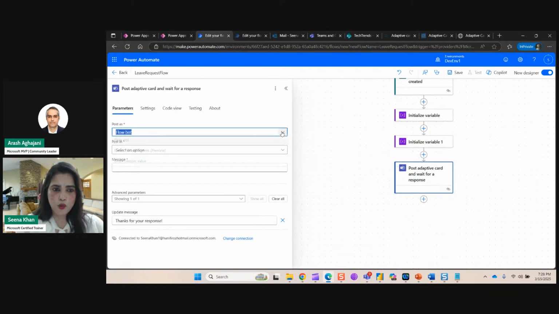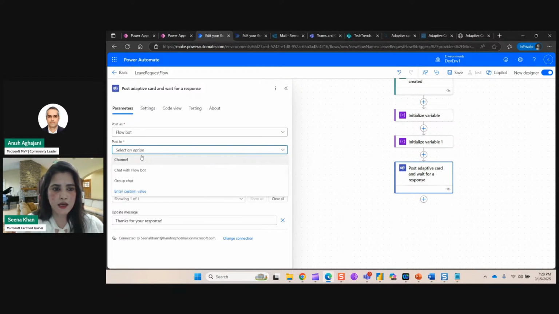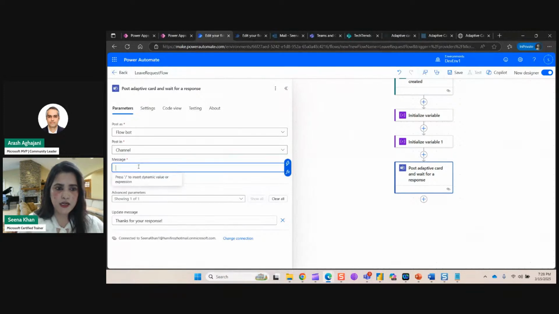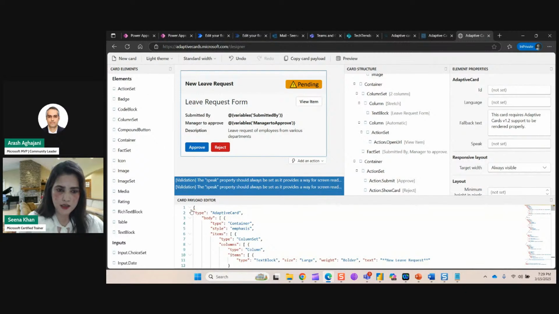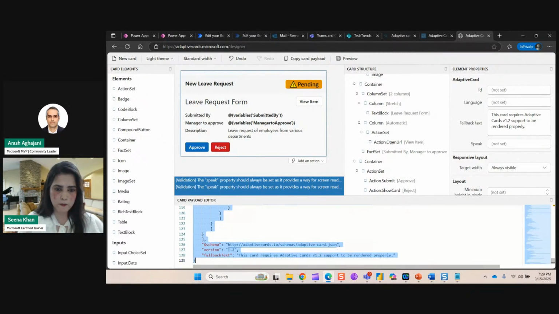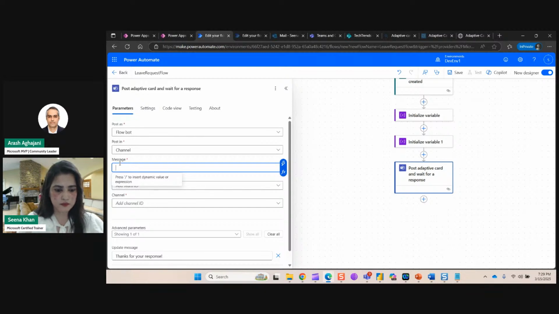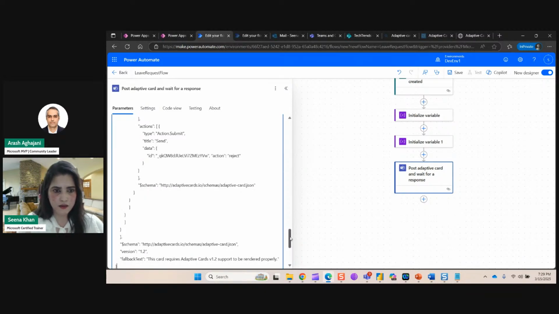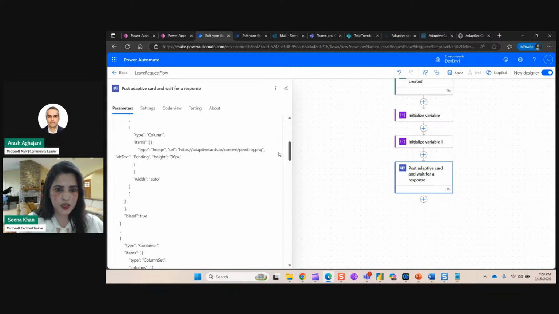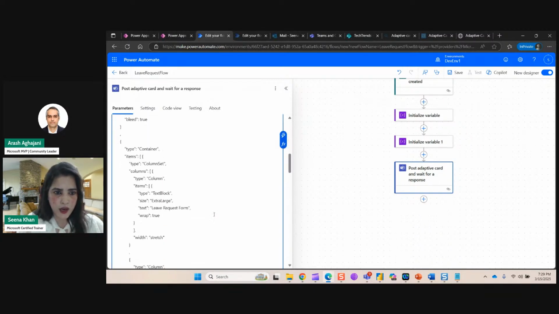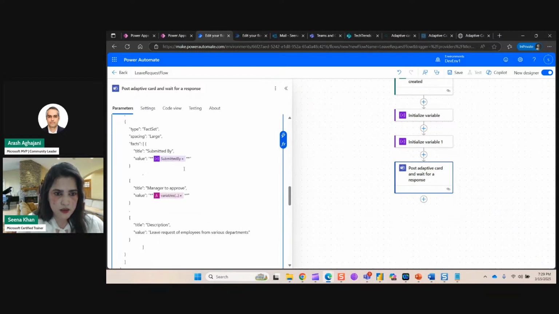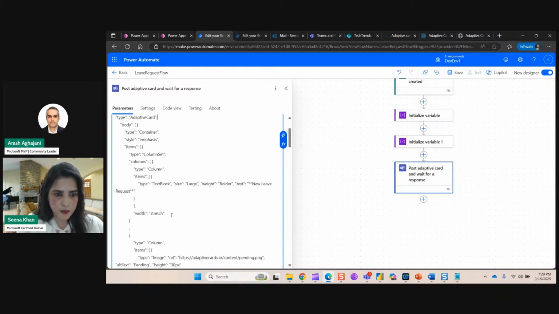And this is a flow bot. So here I have selected Flowbot and post in a channel of Teams, and here in the message box we have to pass the adaptive card JSON script. Okay, so here I have done this, and here I'm going to add the variable. So this is just remove.